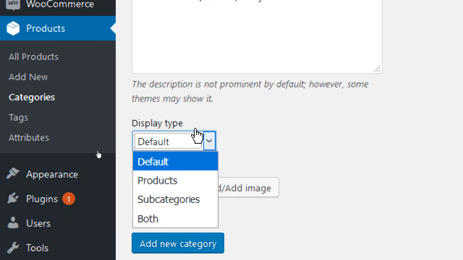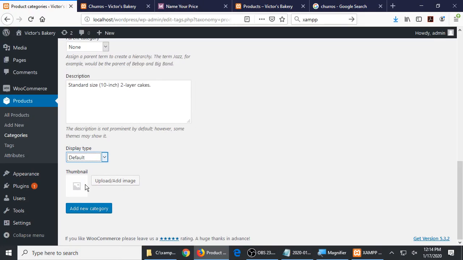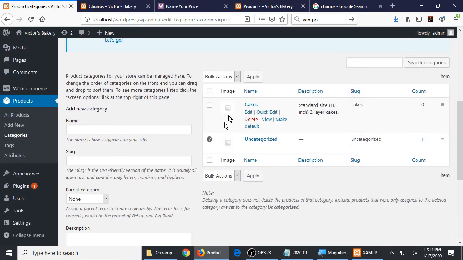The items in here will be displayed by default. That's fine. I can add a thumbnail graphic so that when they view my screen, sort of like a preview screen of all of that product, they'll get a thumbnail. No need to change that. So just click on Add New Category. On the top right, then we have a brand new item. We have cakes.